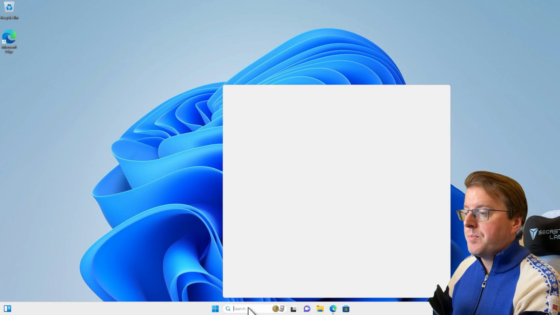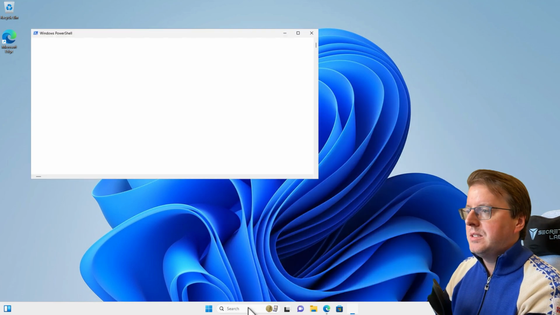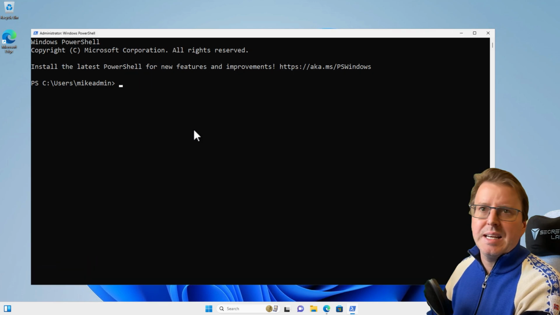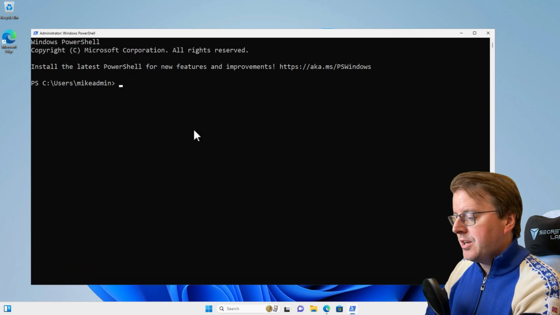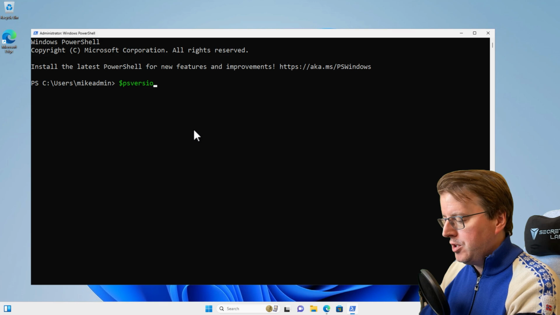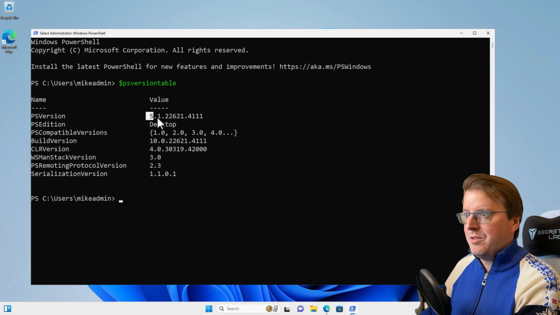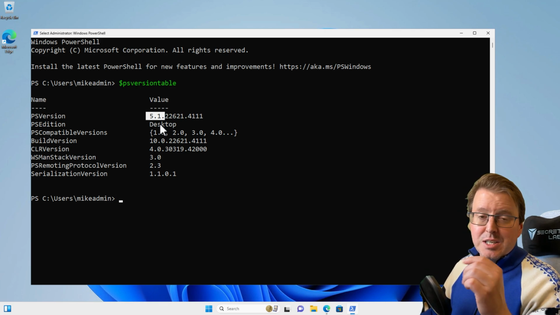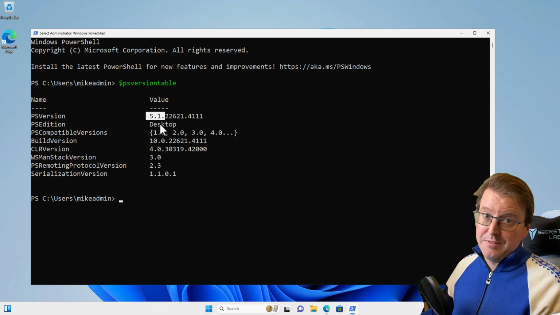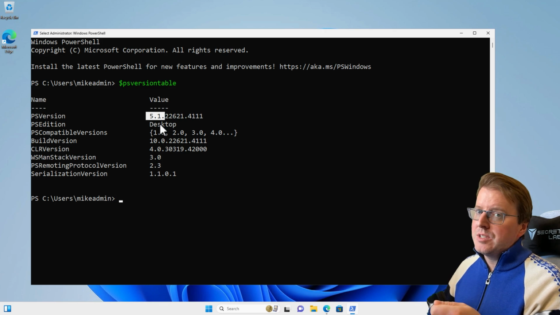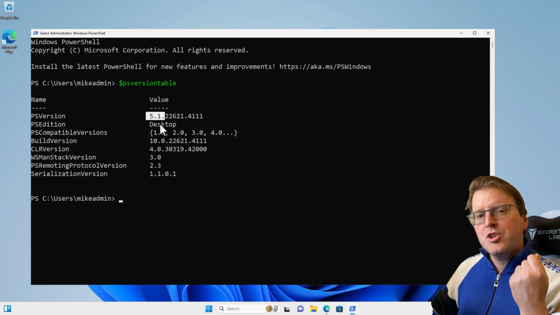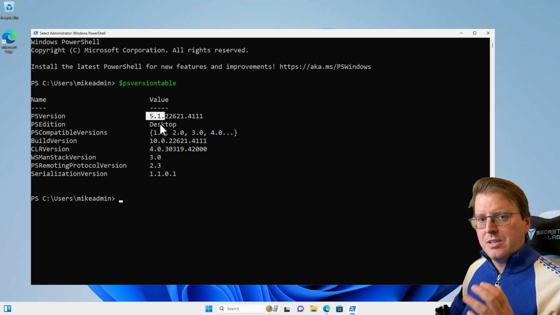If I launch PowerShell on this computer, and I zoom in to make it a little bit easier for you guys to read, and I run $PSVersionTable here on this machine, you'll notice that I'm currently running PowerShell version 5.1. This is actually what you get out of the box on Windows 11. We want to actually upgrade this. Even though we're not really going to upgrade, we're actually going to install a different version of PowerShell side by side.